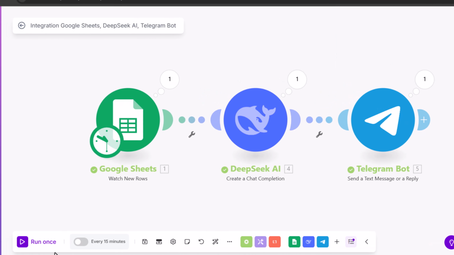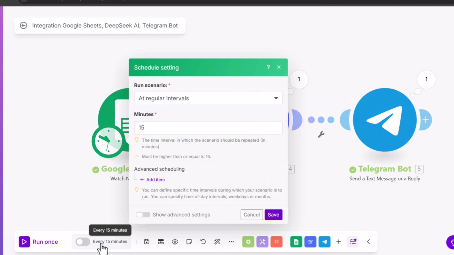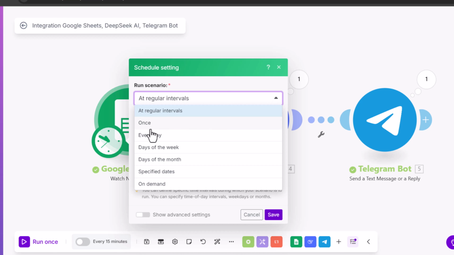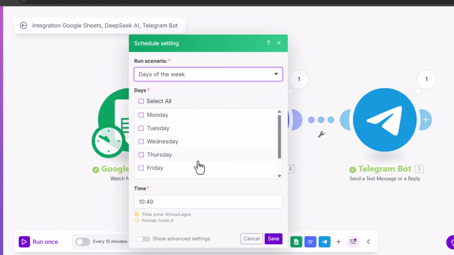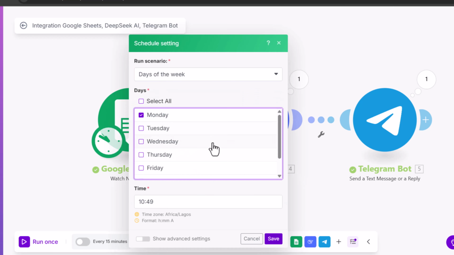Instead of clicking on run once, you come here and set it up yourself. So for this, I'm going to set run at regular intervals. I will say, no, I want it to run on days of the week. You can say run every day. You can say run once, any one you want, or days of the month. But I want to select days of the week. And so I want it to run on Monday, on Wednesday, and on Friday. These 3 days, so it's not too much.